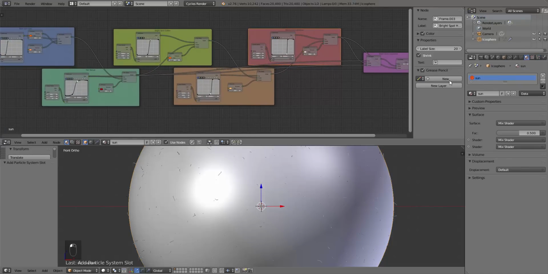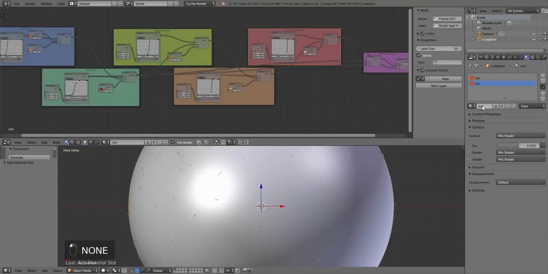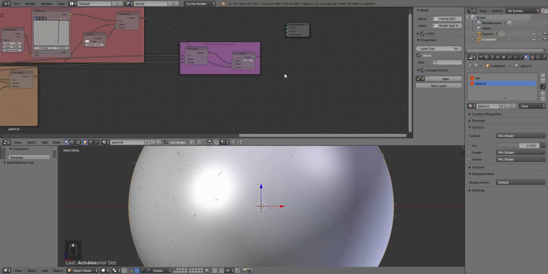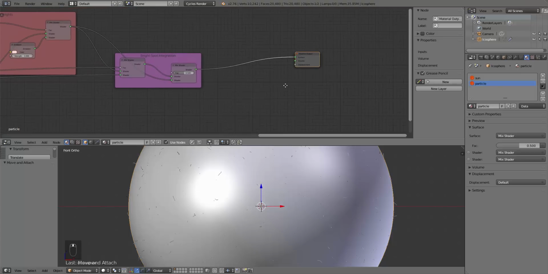We're going to go over here to the right, go back to the material settings or the shader settings, and click this plus button to add a new shader. We're going to load the sun shader, and click this little 2 button here to make it a single user. This way we can edit it without it affecting the other sun shader. We'll rename this particle. The only difference I want to make is that the shader fades towards the tips of the particle hairs, and we also want to make it a little more transparent.